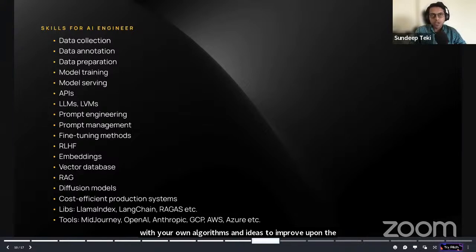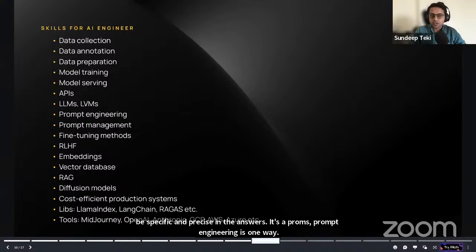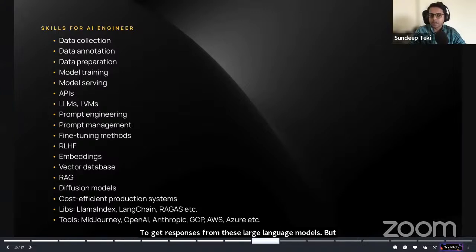And also, models like GPTs are still a lot like black box models, and it is an evolving situation where the question is how do we get the models to respond appropriately, in fast enough time, and be specific and precise in the answers. So prompt engineering is one way to get responses from these large language models, but there are also other systems that have come about as well.